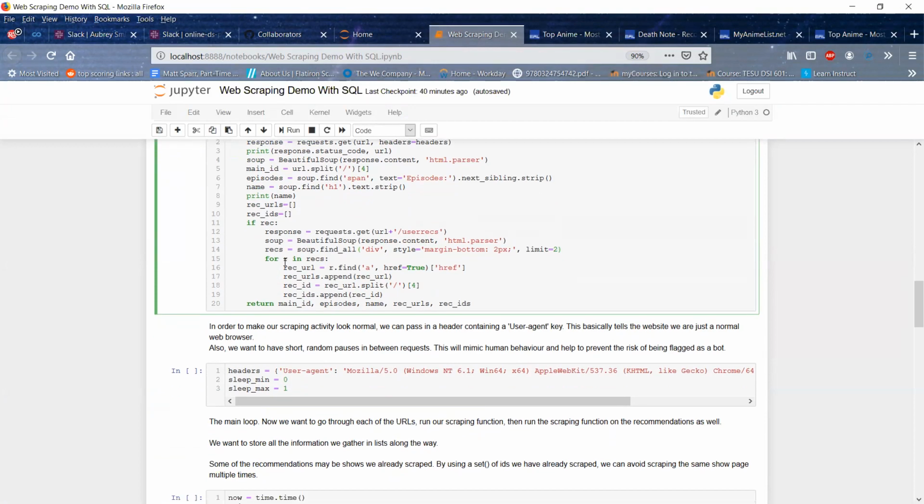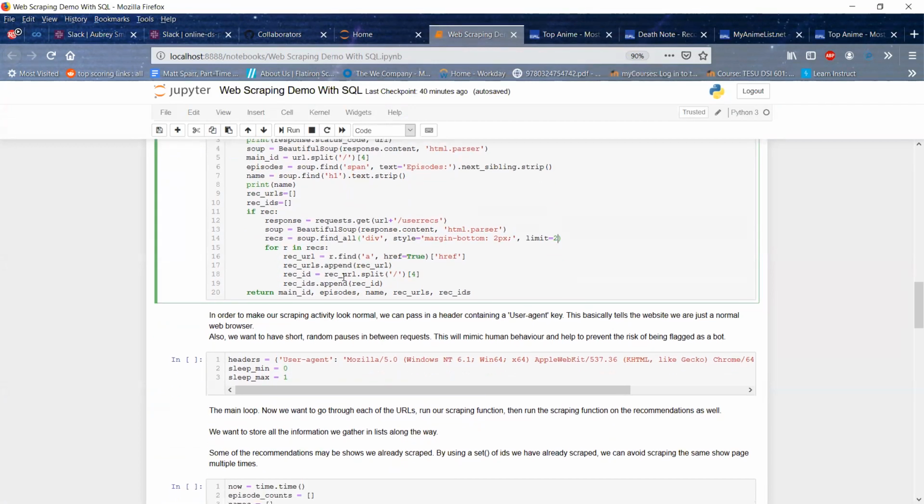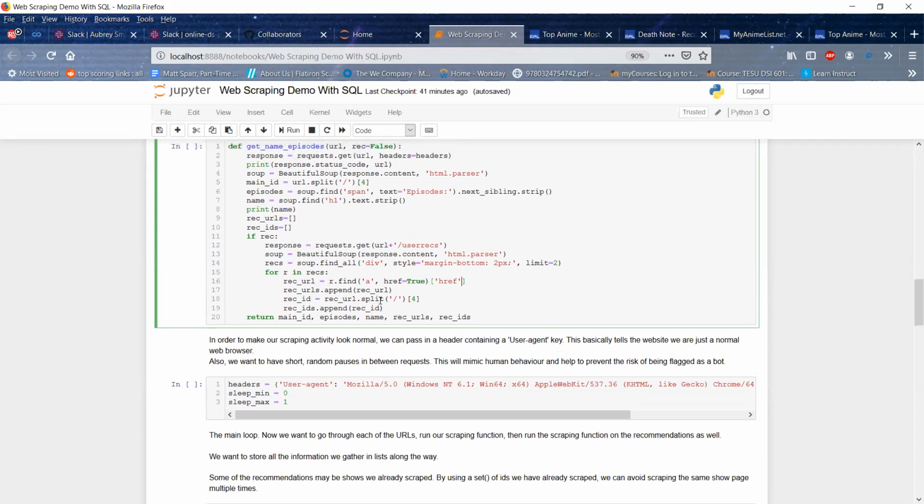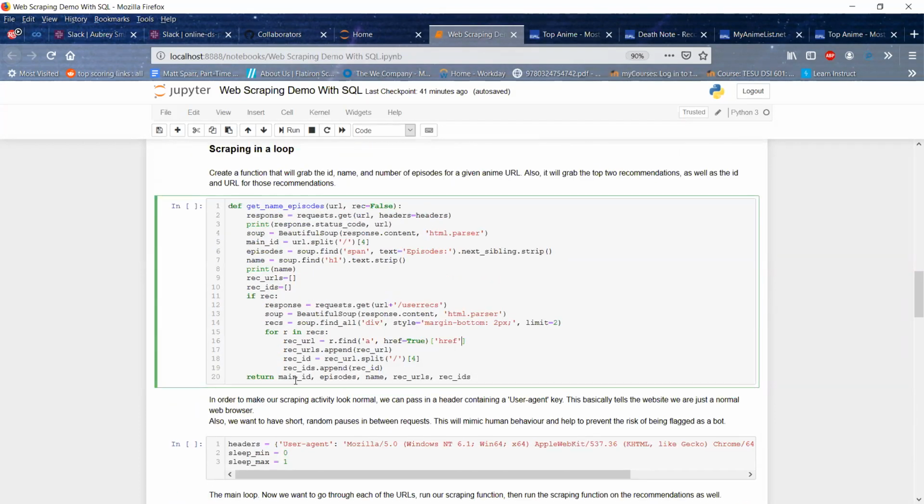And then for each of those recommendations, each of the 2, you want to go through and find the A tag, and again set href to true and get the link. And then we just want to append that to our rec URLs list. And then the ID, just like we did before, we can just get from the URL by splitting it where the slashes are. And we can add that to our rec IDs list. So then we just return the main ID, the episodes, the name, the rec URLs, and the rec IDs.